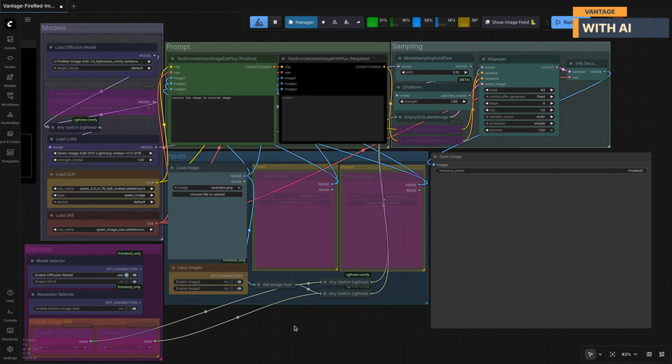Alright, now let's walk through the workflow itself so you can clearly see what each section does and how everything fits together. We'll start with the models section. This is where we load everything the workflow depends on. The FireRed Image Edit model, the Lightning LoRA, the Qwen Image VAE, and the Clip Text Encoder.